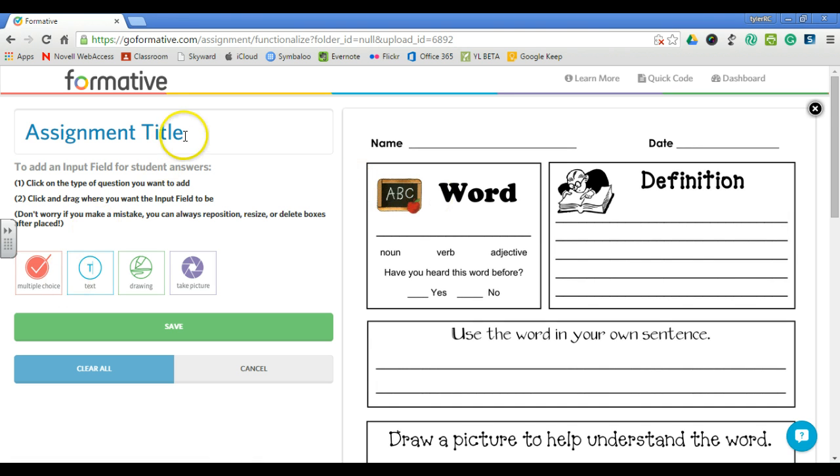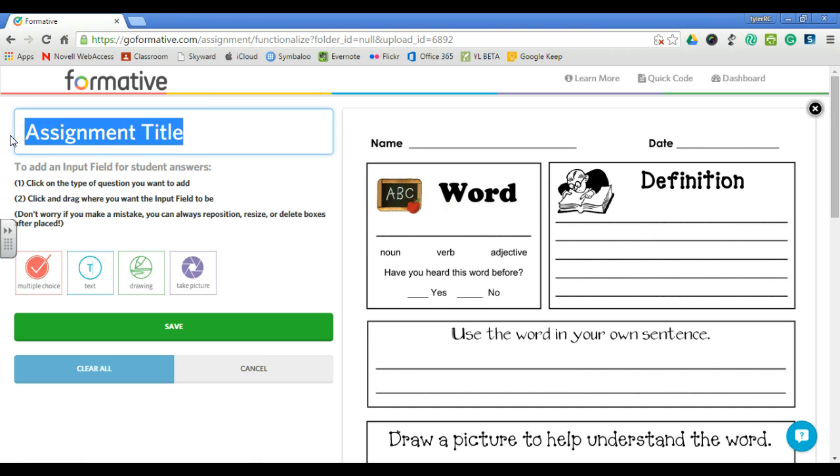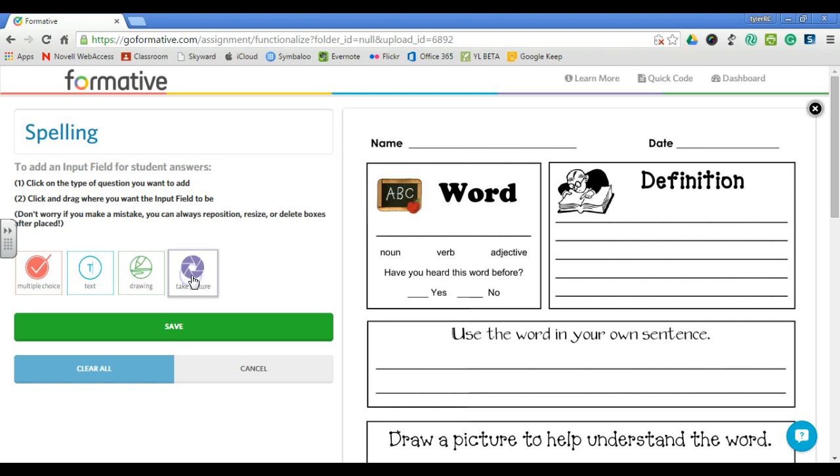So on the left side, you can see your assignment title. So let's just do spelling. That's your title of it. Now here are the 4 options. We can have multiple choice, have a text box, drawing, or take a picture. And so when you click on it, that is the one that you're going to add over here.